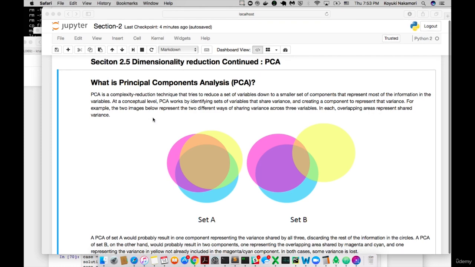So at a conceptual level, if you look at this diagram, you have one set A and set B, and think of these circles with different colors as different features. The first example is you have one PCA component after fitting a PCA, because PCA is to explain the shared variance in the middle. So you can see that you'll lose some information.